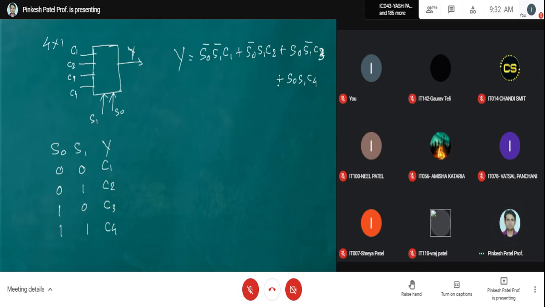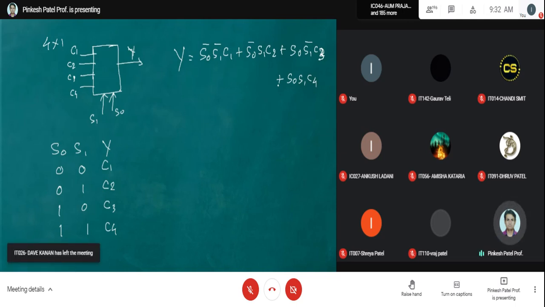Am I right? Yes, sir. C1, C2, C3, and C4 are my data lines. Please once again keep in mind, these are my data lines. These are not my Boolean variables. Clear? So inside a multiplexer, there is just a switching circuit which can connect your Y with the particular data line.